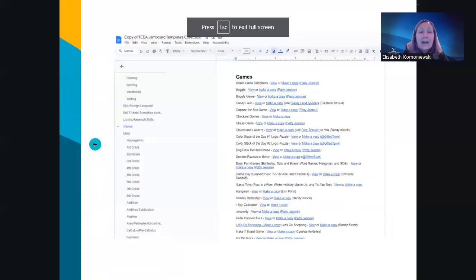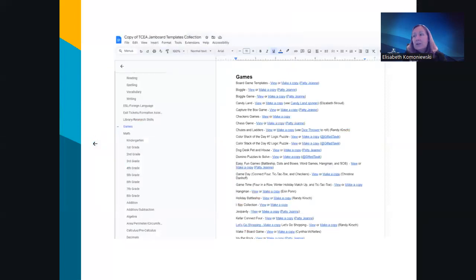Next is Jamboard. Jamboard is the digital interactive component of your Google Workspace. There is a group in Texas, the Texas Computer Education Association, that keeps a Google Doc filled with different Jamboard templates for all different areas and subject matters. They do have a game section. What I like about this is that you can view the templates to see if you're interested in them, and if you like them, you can easily make a copy to save to your Jamboard. And this is a site that they do update, which is nice.